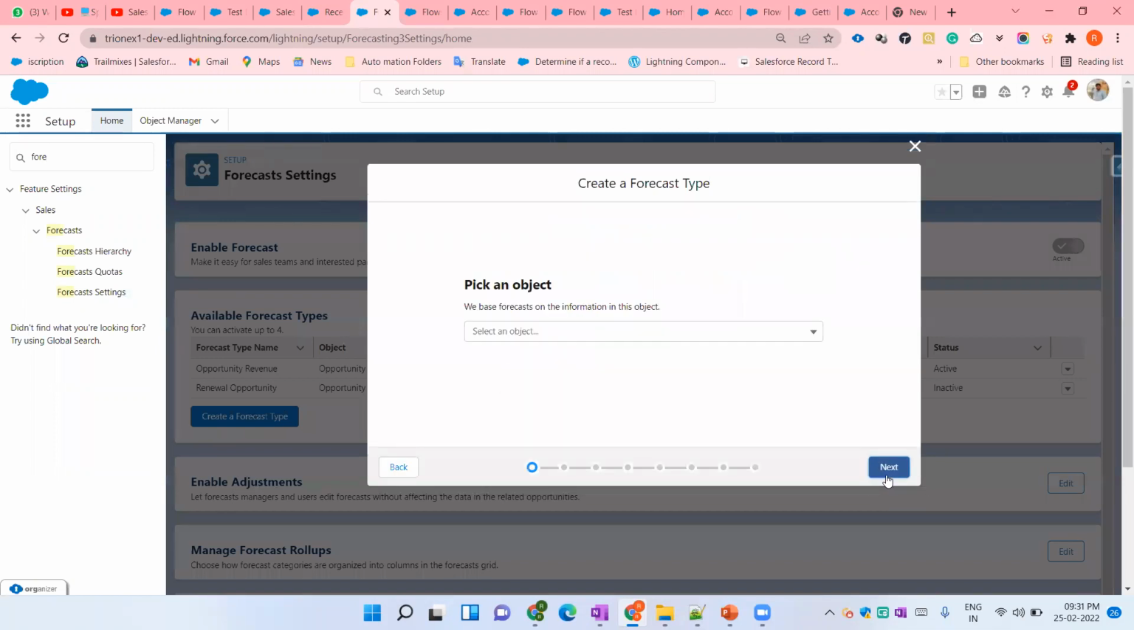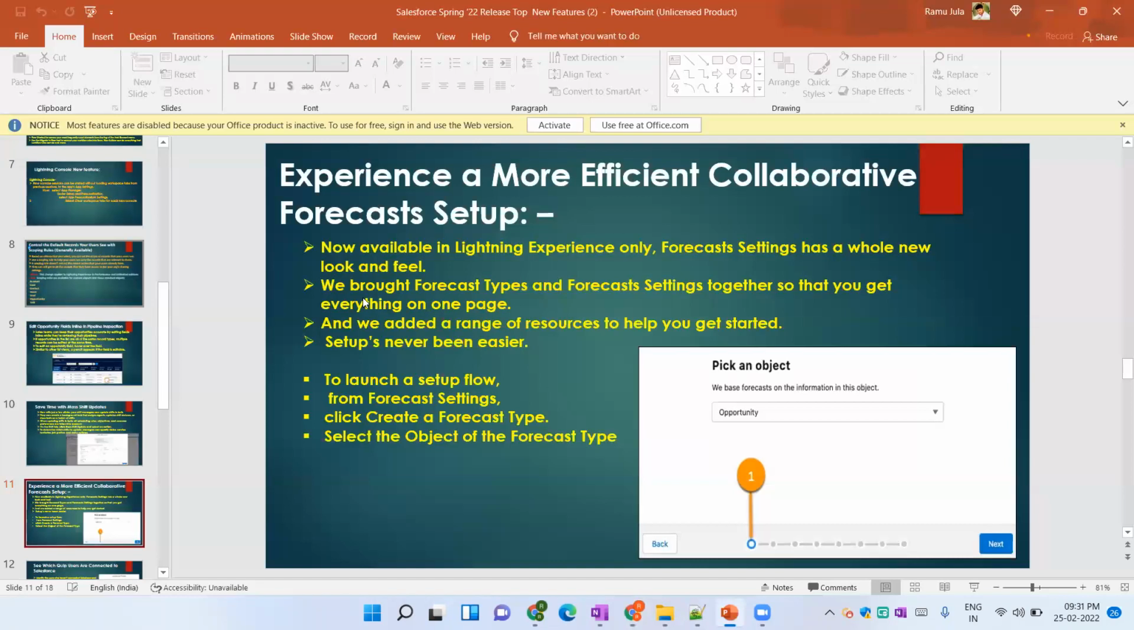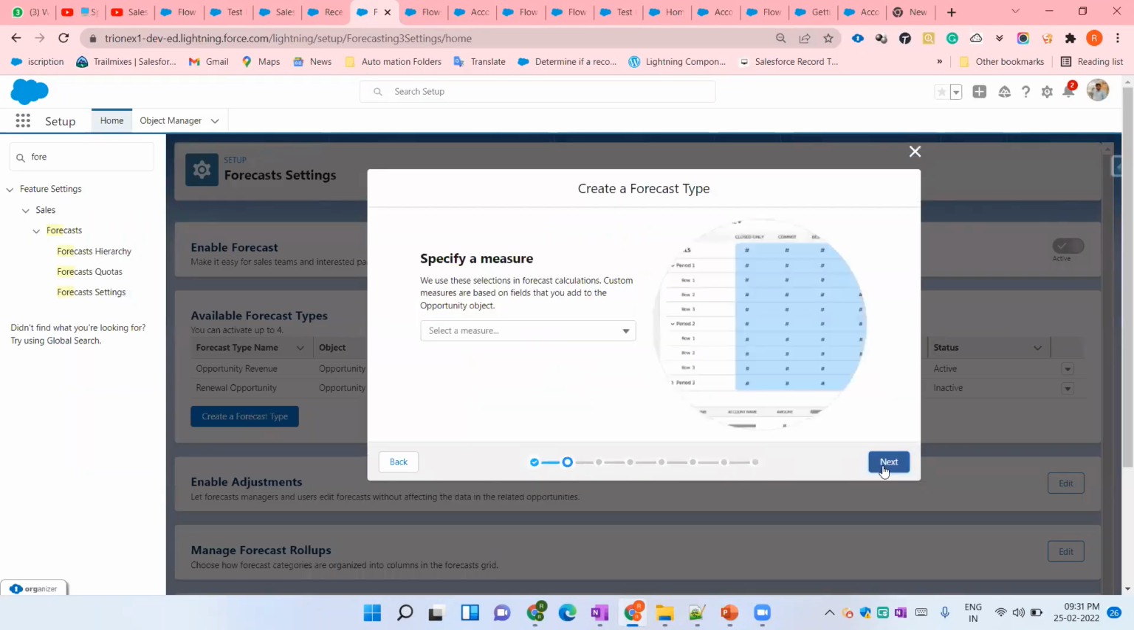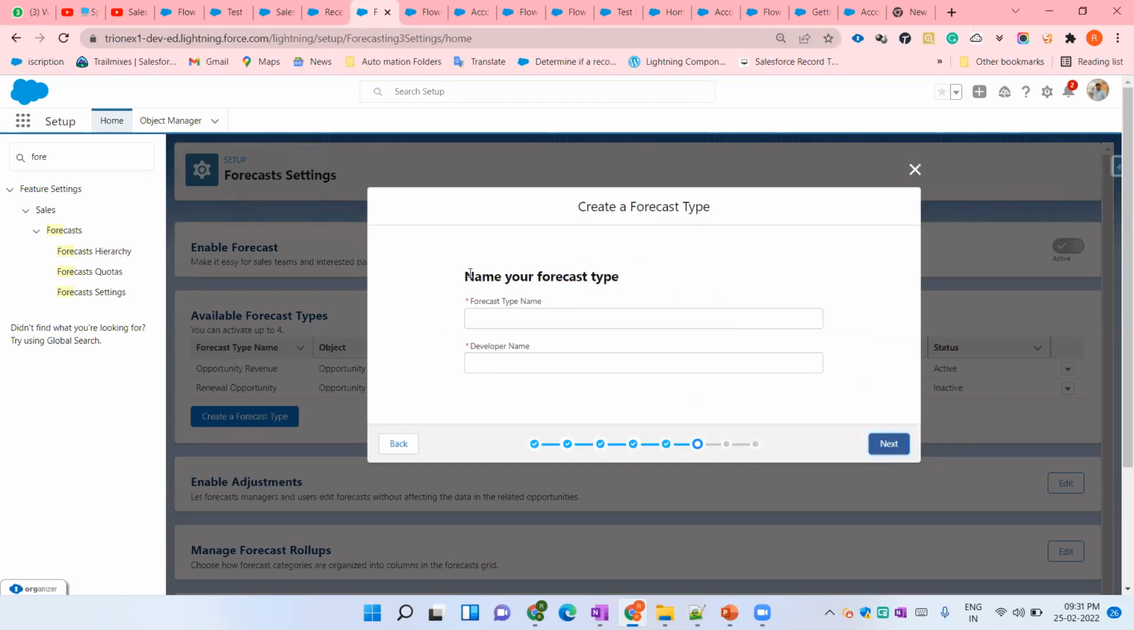Click on Start. On a single page only, we brought forecast types and forecast settings together so that you get everything on one page only. Select an object. After selecting an object, specify a measure. Which measure? Amount or quantity? I'm selecting amount, and then select a date type. Which date type? Close date. Then choose a hierarchy, user role. Then name your forecast type.